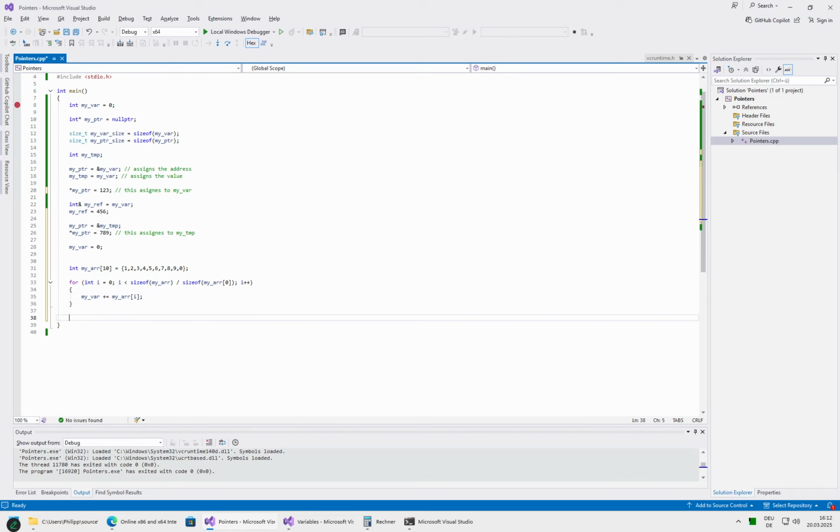And as simple as that. So the square bracket operator gives you a value from the array. The main limitation here is that this array has to have a fixed size. So you cannot create an array of a random size locally on the stack.